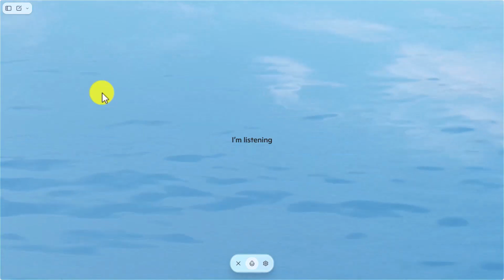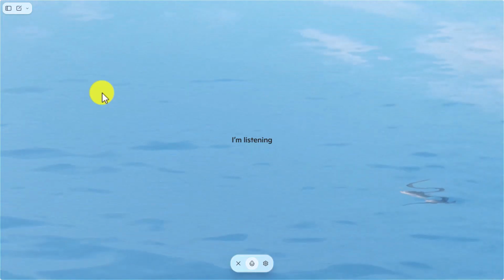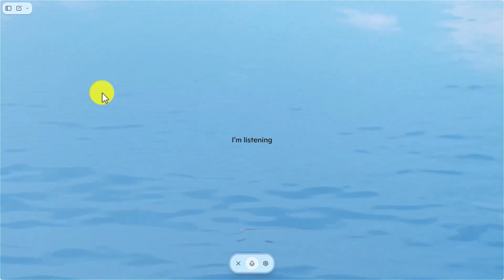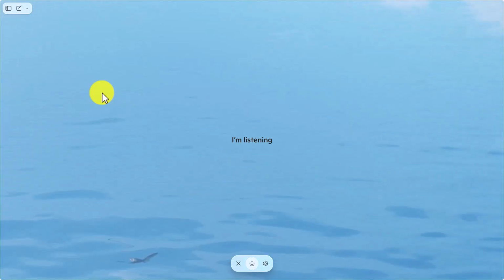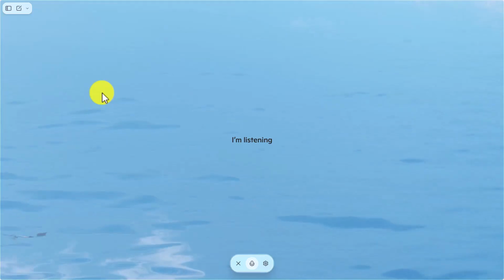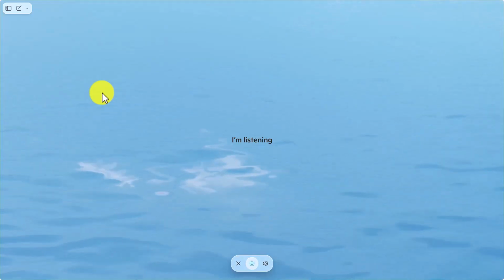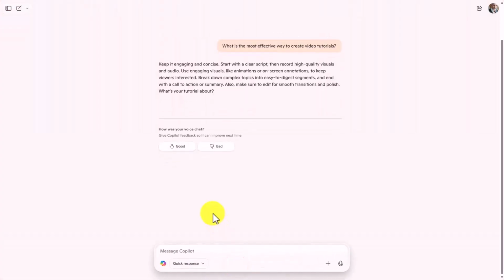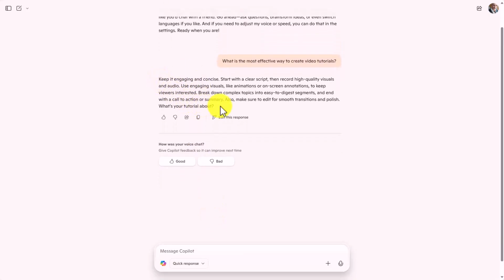Keep it engaging and concise. Start with a clear script, then record high-quality visuals and audio. Use engaging visuals, like animations or on-screen annotations, to keep viewers interested. Break down complex topics into easy-to-digest segments and end with a call to action or summary. Also, make sure to edit for smooth transitions and polish. What's your tutorial about? As you can see, you can interact with Microsoft Copilot.